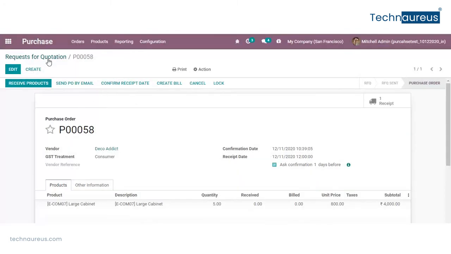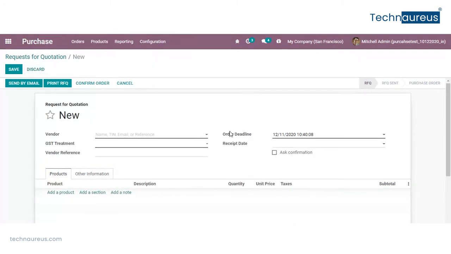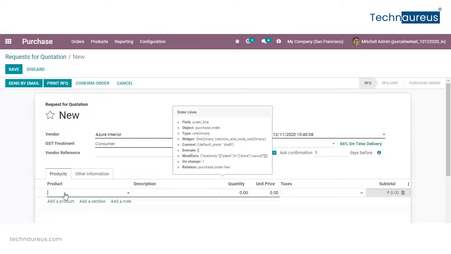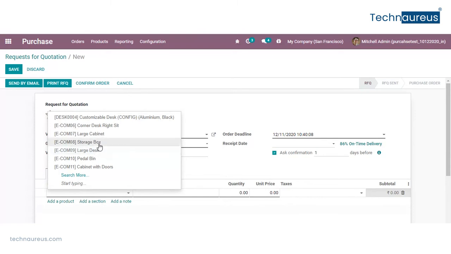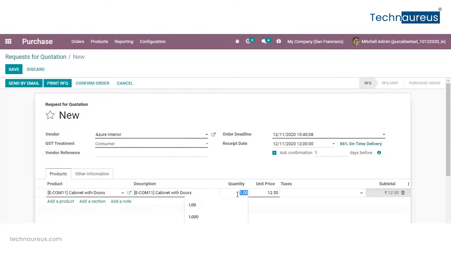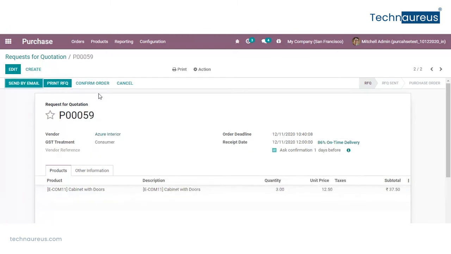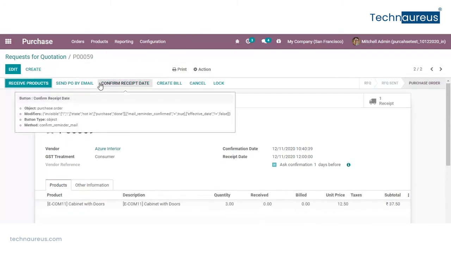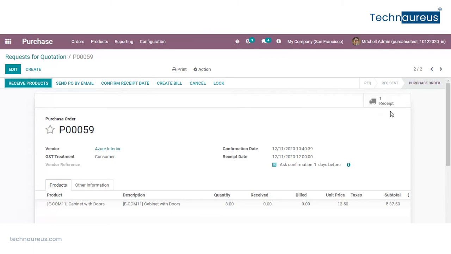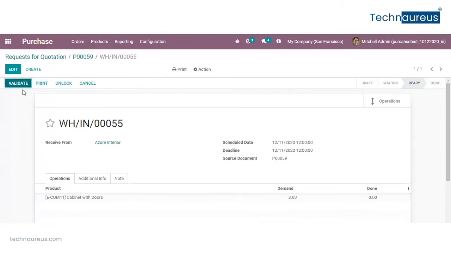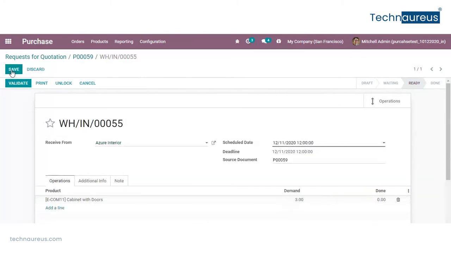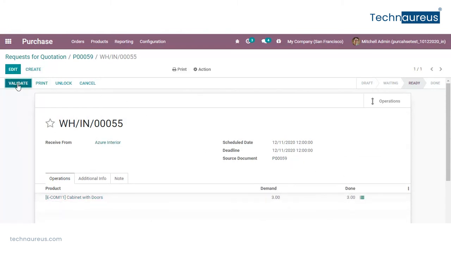Now we'll move on to the exception case. For the exception case, first we're going to create an RFQ and I'm adding a vendor here. Here we are setting a GST treatment based on consumer. And here we have added a product, cabinet with doors, and I'm adding an ordered quantity of 3. I'm saving this and confirming this order. You can see a receipt has been formed and I'm receiving the products now. Since I've made a demand of 3, I also need to set the done quantity to 3, and I'm saving this and validating this.